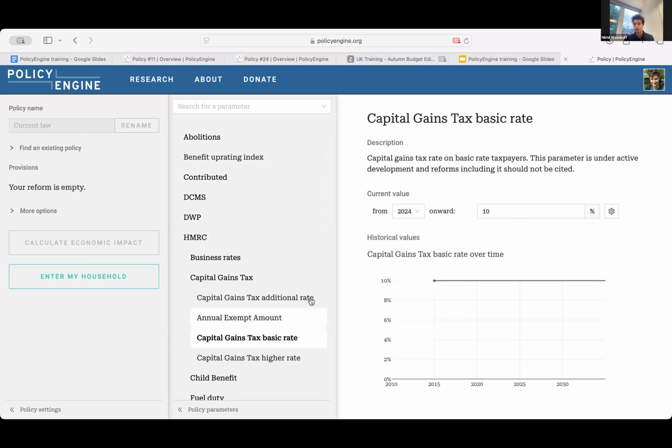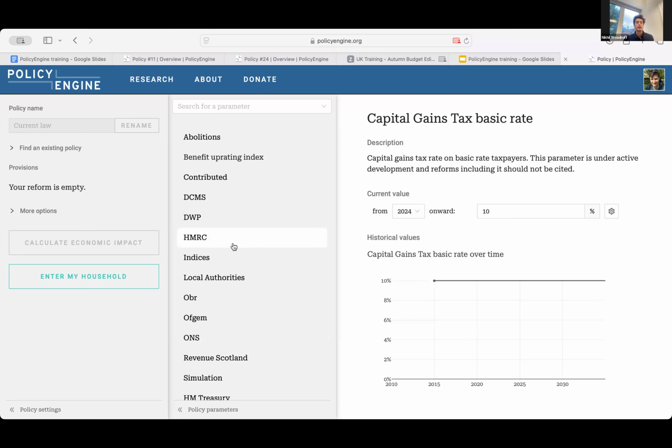So I could go for the capital gains tax rate here. Let's go and find the employer national insurance. But as we do that, we've got this pane on the right here that basically gives you a details view of what you're changing, and a pane on the left, which is more like a summary view of what reform you've built up so far.